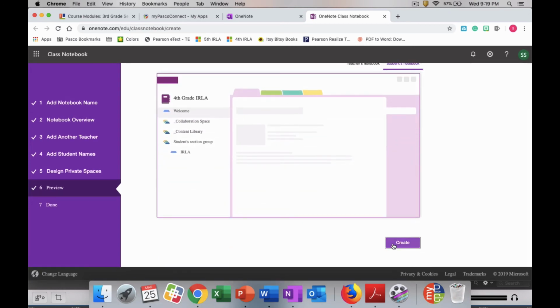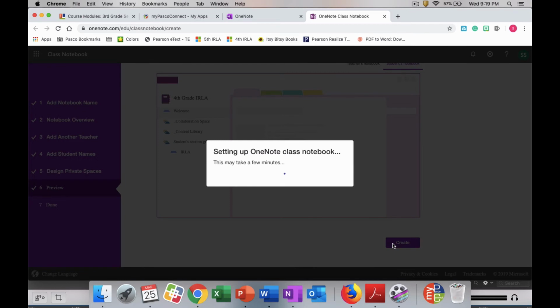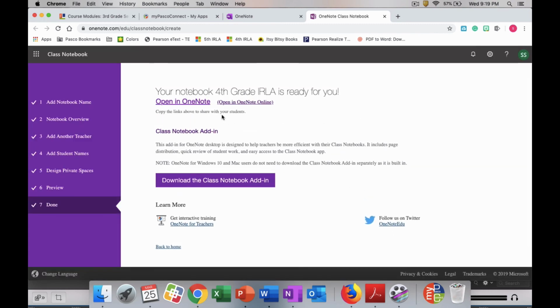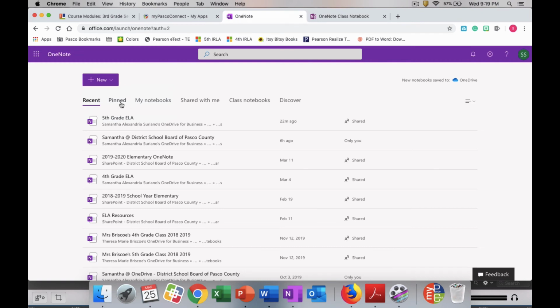Next, you're going to hit Create. It's going to take a few minutes to set up your notebook depending on how many students are in there. So we'll just wait for it to be created. Then it says your fourth grade ERLA folder is ready for you. So once you hit open in OneNote, it'll take you to your OneNote.